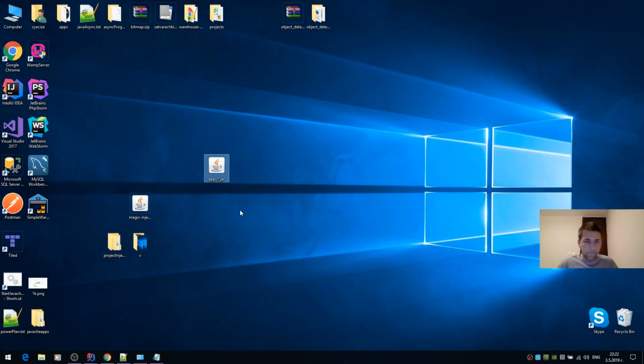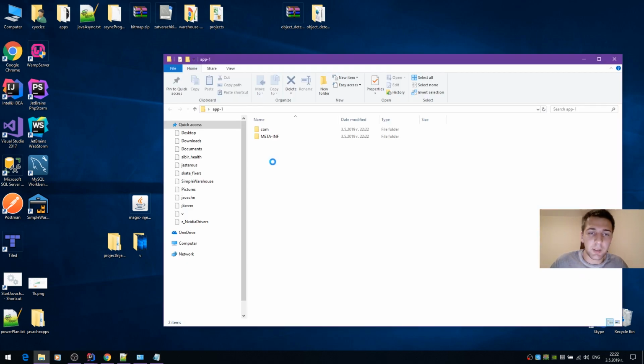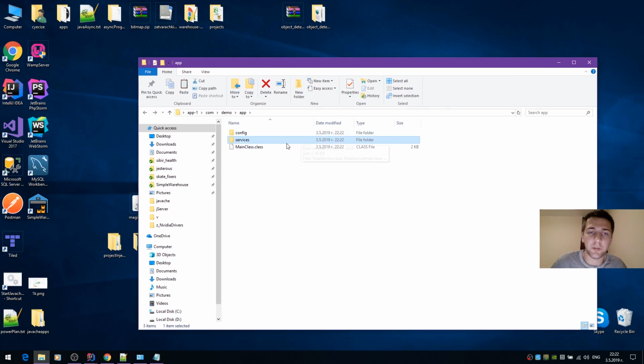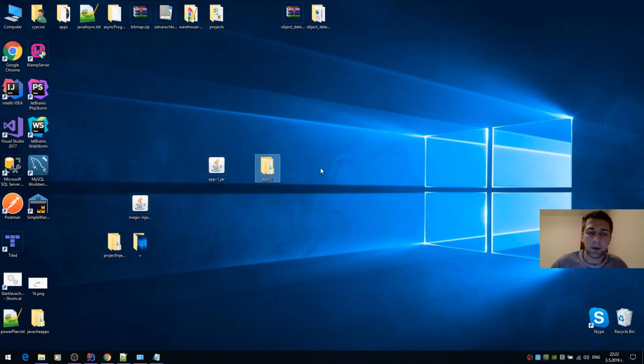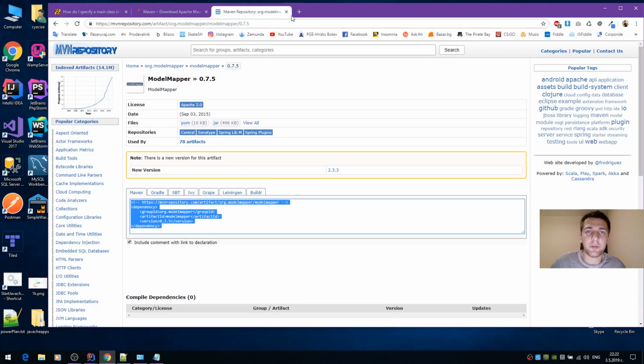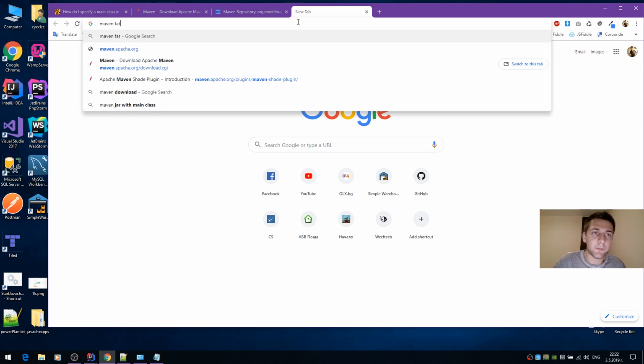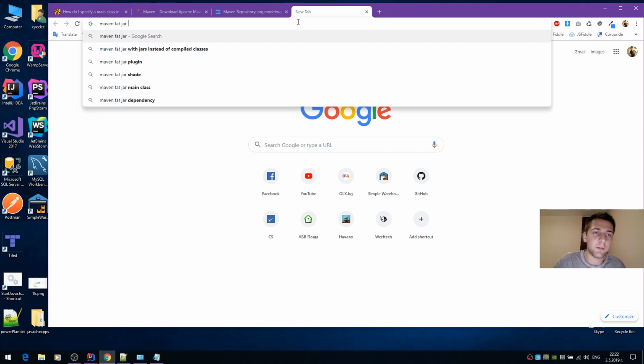So let me get that. Now let's extract it and see what we got inside. Basically, this jar file is not going to run because we don't have the model mapper. We're going to get a class not found exception. So we need to say Maven fat jar. So fat jar actually with main class.